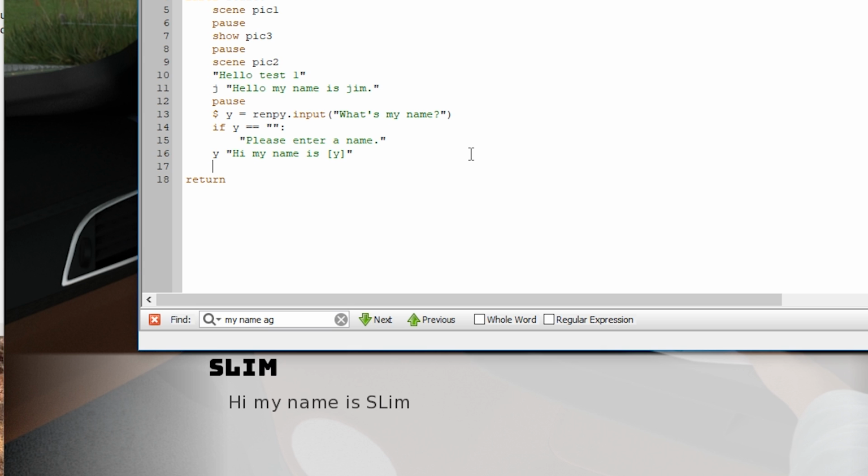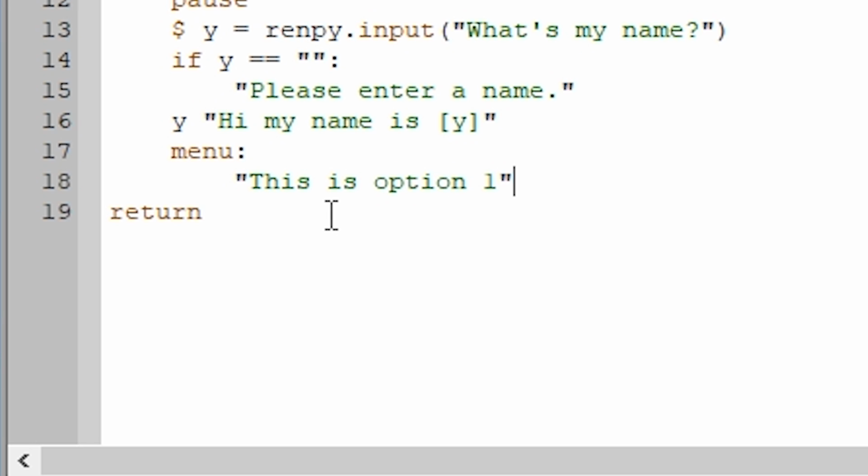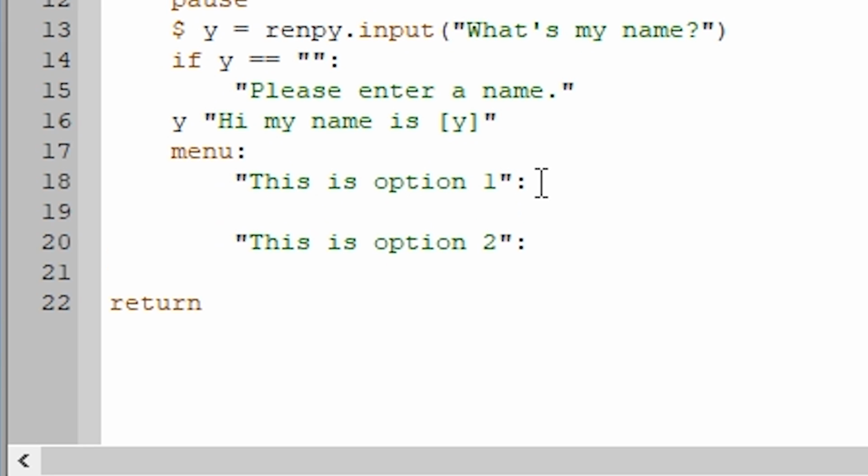Now, what about choices? A visual novel is all about choices. To open a new choice, you type in menu. Now we use double quotes and type in our menu options. For example, this is option 1. Then a colon, enter. Then we can type what would happen after this option is selected. But we're going to put down another option that says this is option 2. Again, a colon, enter. And for example, I'm going to write here a text that says you selected option 1.